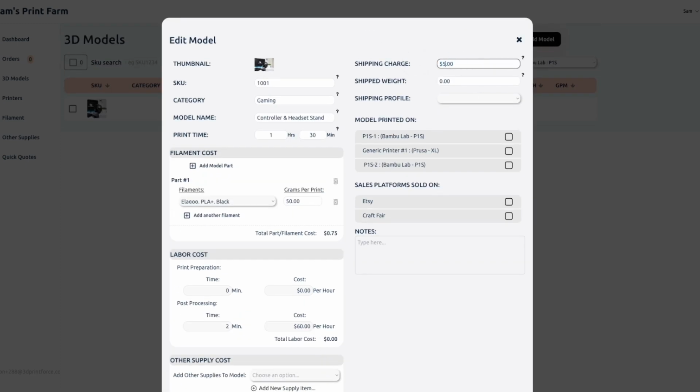Shipping charge is what you charge the buyer. Some of your models may be bigger or smaller, and may require more or less in shipping, so you can track what you're going to charge buyers for each model right here. Shipping weight is in ounces. We're going to go 3 ounces. And then what box you put it in. We created those shipping profiles earlier. I put this model in my 10 by 4 by 4 box.